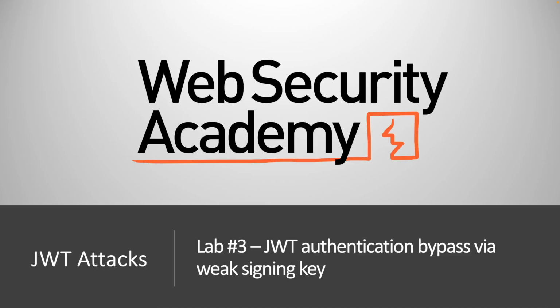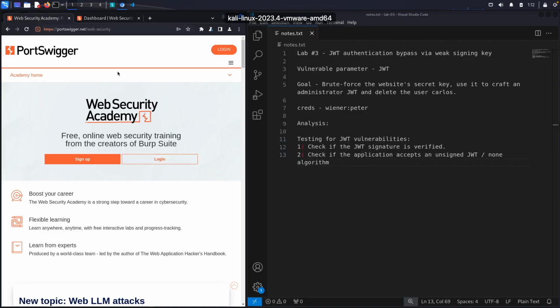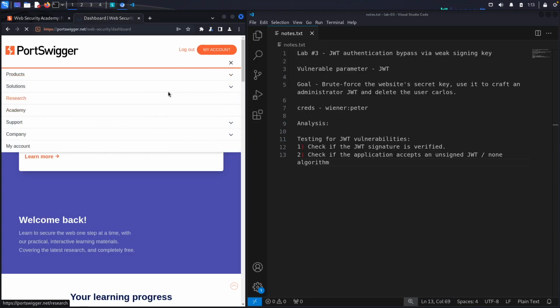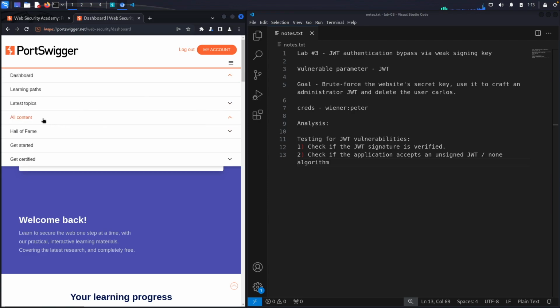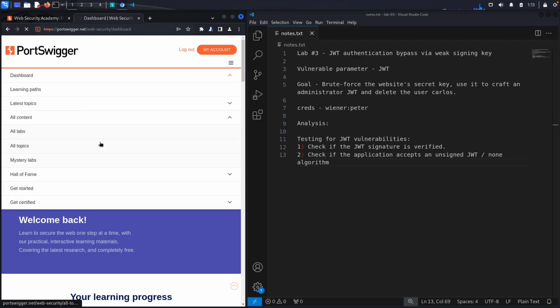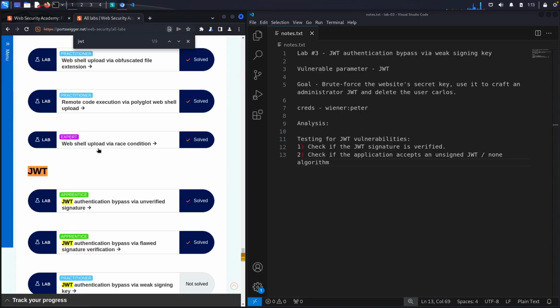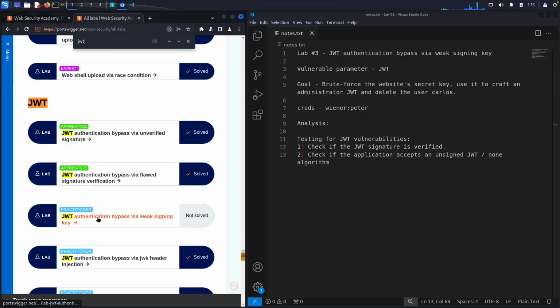In today's video, we'll be covering lab number 3 in the JWT attacks module titled JWT Authentication Bypass via Weak Signing Key. If you do not have an account on the Web Security Academy, you can get one by visiting the URL portswigger.net/websecurity and clicking on the sign up button. I already have an account and I am logged in, so to access the exercise, I'm going to click on Academy. Select all content and then all labs, and then do a search on JWT labs and select lab number 3 titled JWT Authentication Bypass via Weak Signing Key.